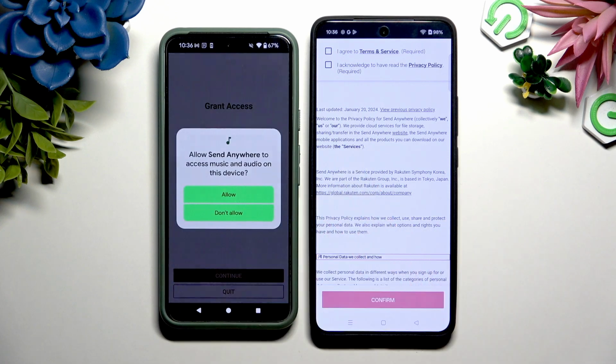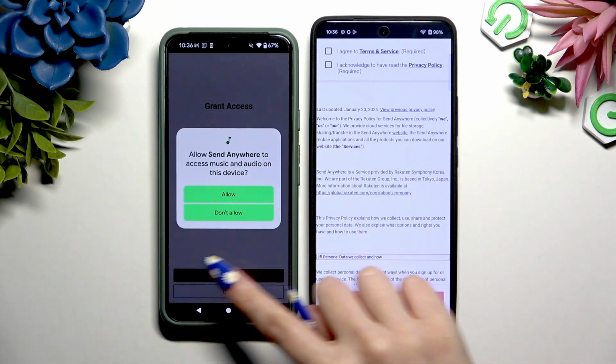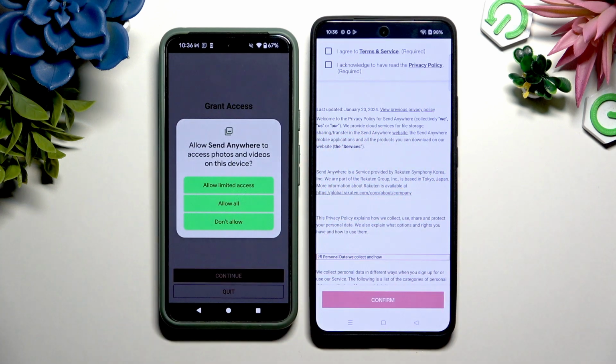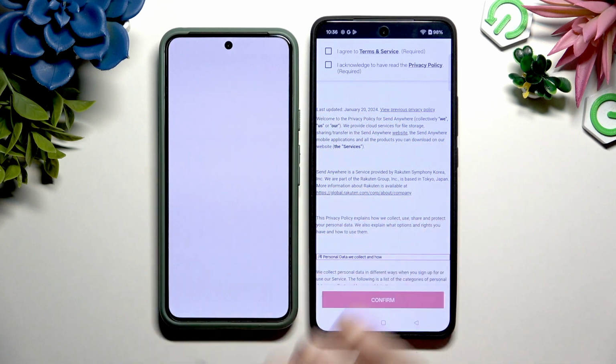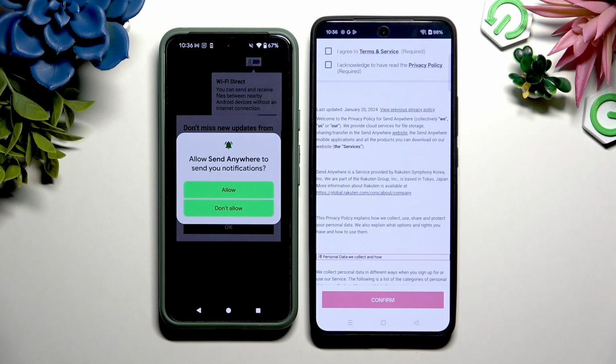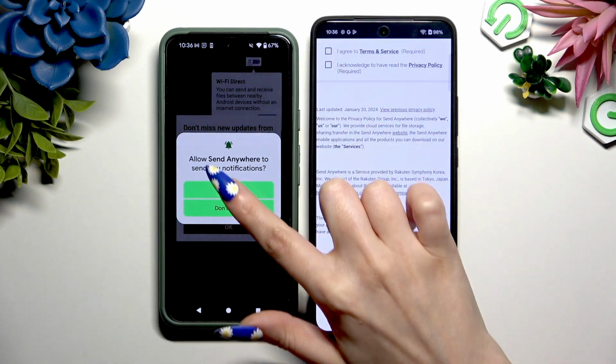Continue. Allow in first pop-up. And allow all in the second one. Now tap on whatever you want to in all the other ones.